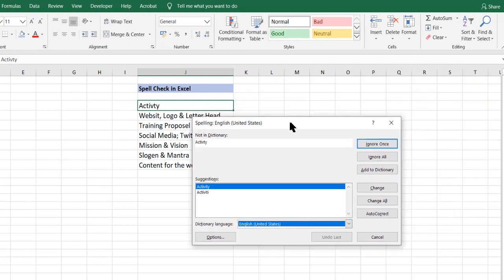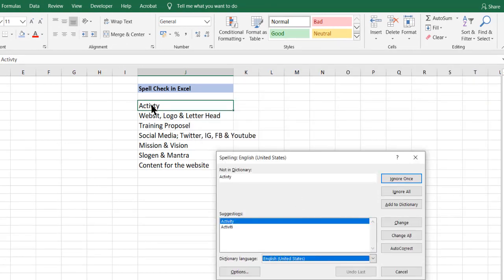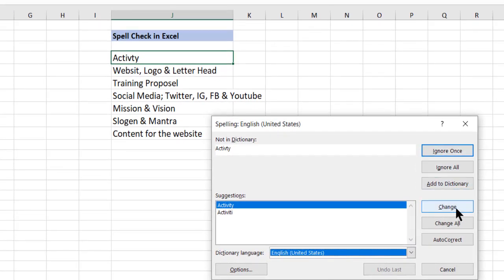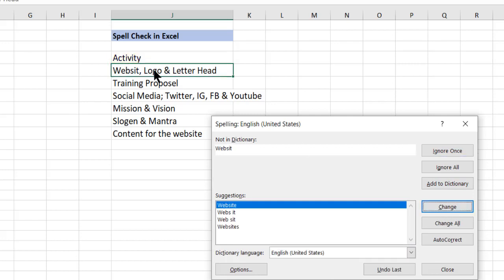box pop up. So here it will look for activity not well spelled, so it will give you the option whether to ignore, to accept, or to change. So here we want to change, so you can change it. In this particular cell, I think website was not spelled very well. We can change it. It has given us a suggested way to go about it. So we change it to website.